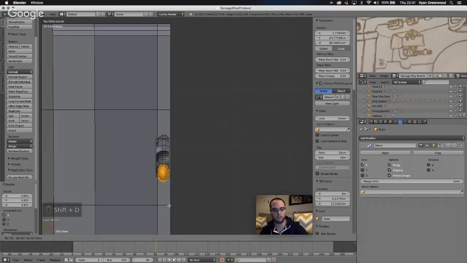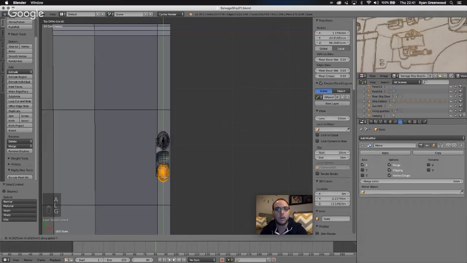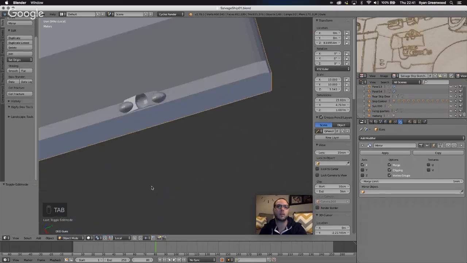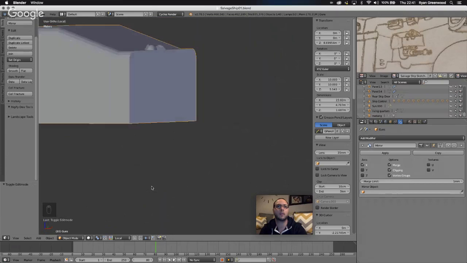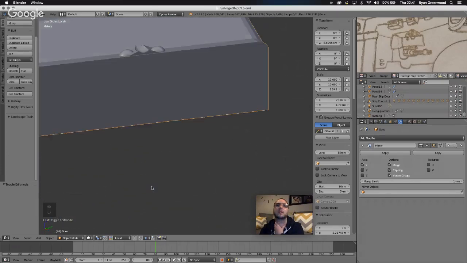Shift D to duplicate it, Y to move it on the Y-axis, and we're going to shift it right over there. I think this one actually could do with moving that over as well. We don't want it in that divot where the camera sits. Yeah, I quite like that. Adds just a little bit of extra detail to it, doesn't it?